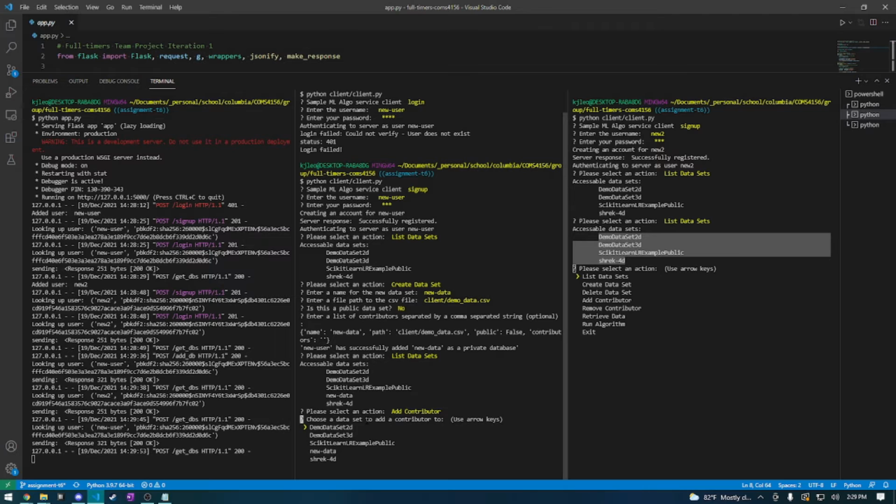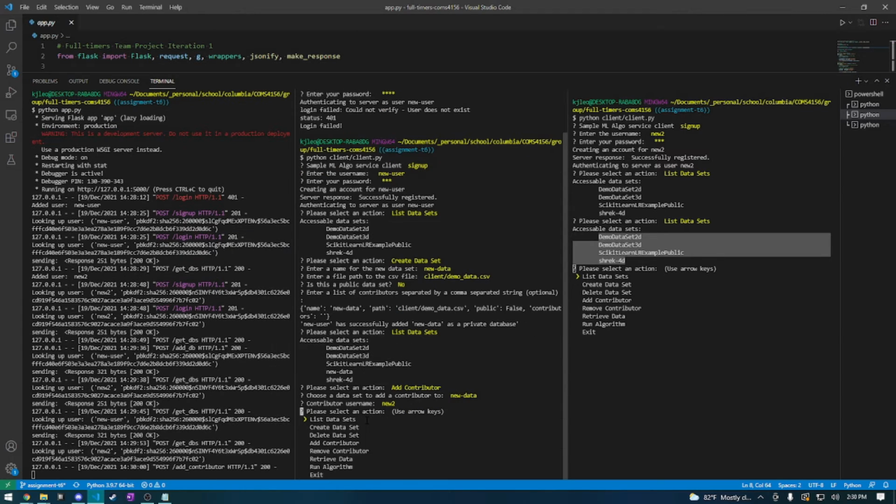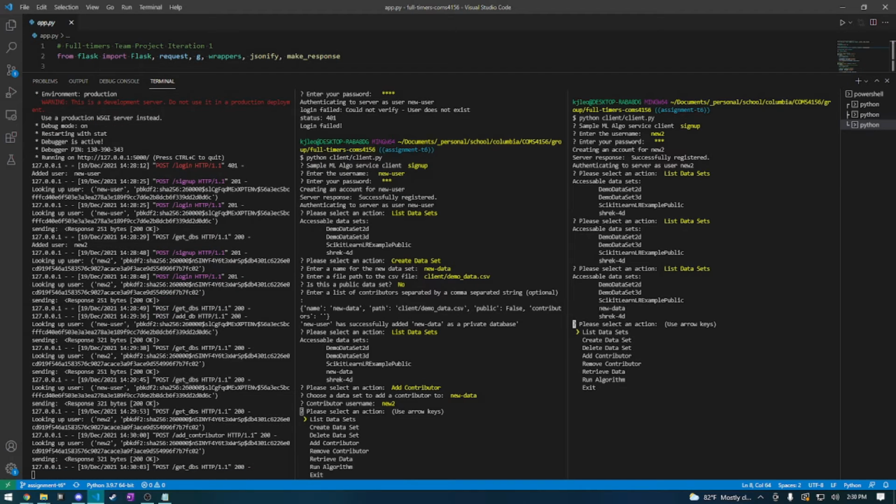If I were to add new 2 as a contributor to the new data set, I would just type in the contributor's username, hit enter, and now if we list the data sets on new 2, we'll see new data now pops up in there.